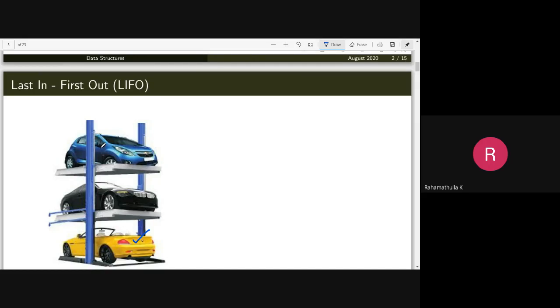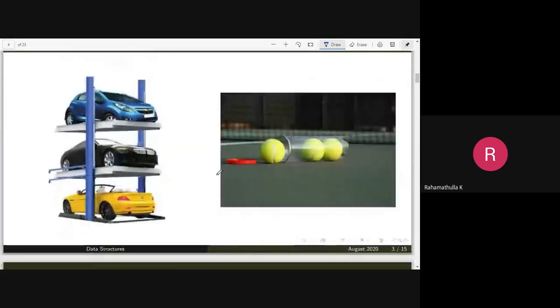So the stack can store elements of some particular type. It has the property that the last in element goes out first. Last in first out, or LIFO structure. Let's take another example, a tennis ball can in which you can put balls. Let's say you have three balls. The last ball that has gone in will be coming out first.